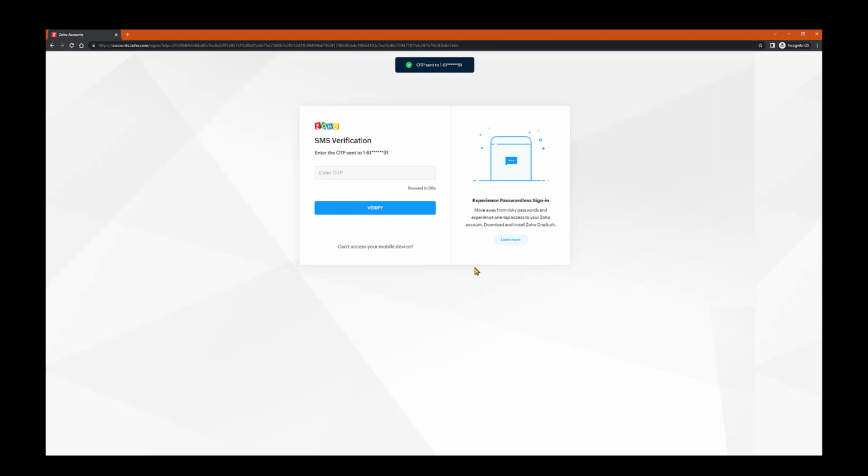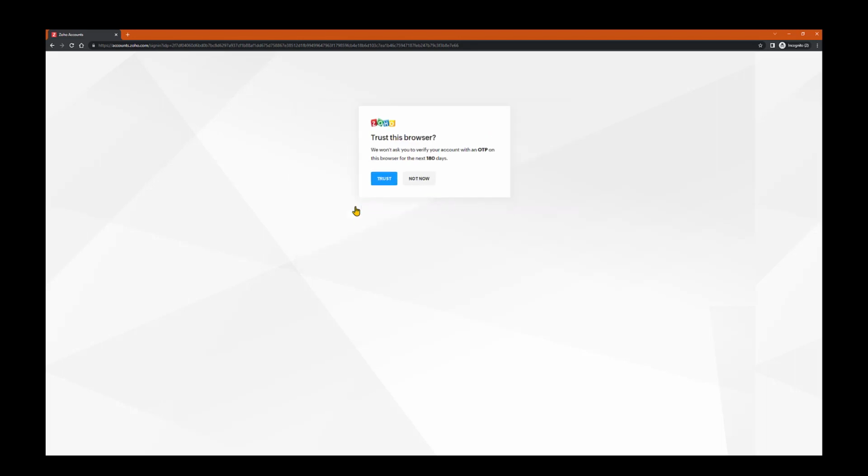Okay, and occasionally it's going to ask you to verify your account, and so this one it's verifying my account by sending me a text message to my phone. So I'm going to look that up. Okay, so notice this, it says it'll be trusted for 180 days.